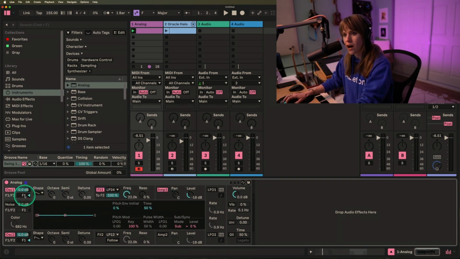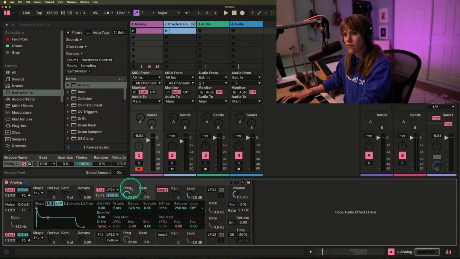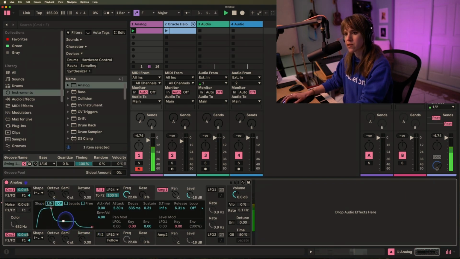This is the oscillator section. This is the filter section. This is the amp section. So we want to click on the amp section and then we'll see our familiar graph here. And we can adjust.